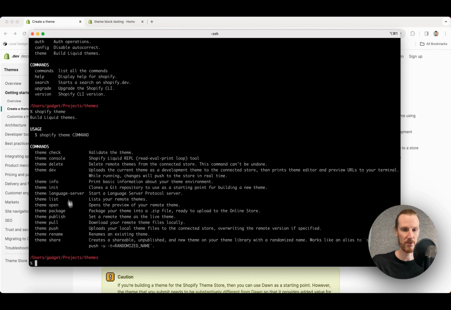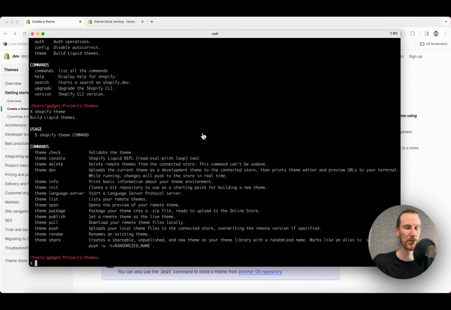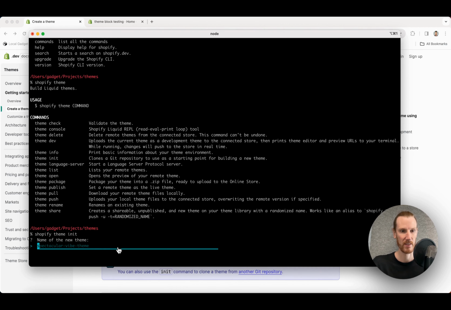The first command I'm going to use, and what is recommended as part of step 2 here, is running shopify theme init. Because I don't have a Git repository with a theme that I want to clone, running init the first time will just do a clone of Shopify's standard Dawn theme. That's okay for me. That's what I want. I'm already in a themes directory that I created myself, so I'm just going to go ahead and run this command, shopify theme init. It's going to ask me to name my theme. This will be the name of the folder. I'll just call this Riley's Cool Theme.